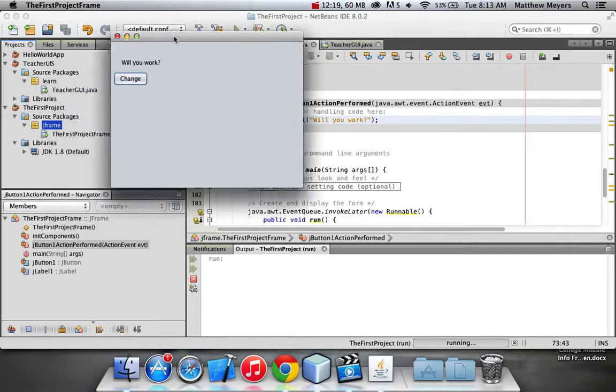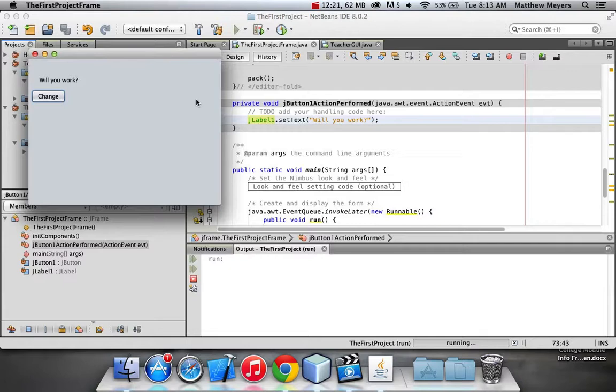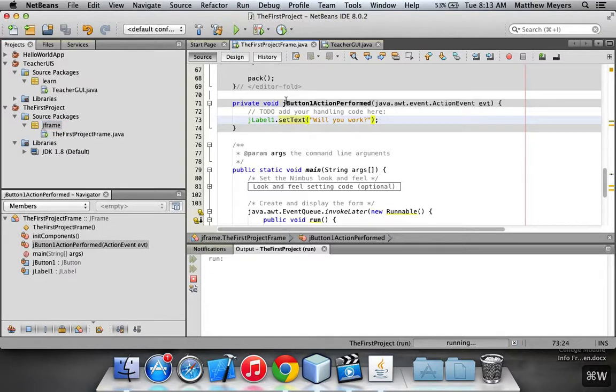So if you go back to your code real quick, let's dissect this method a little bit. It says JButton1 action performed. It takes this argument, it's an action event. So if you're going to be doing a calculator, you're going to have multiple buttons. Just for example, you might have at least 2 buttons, let's say.